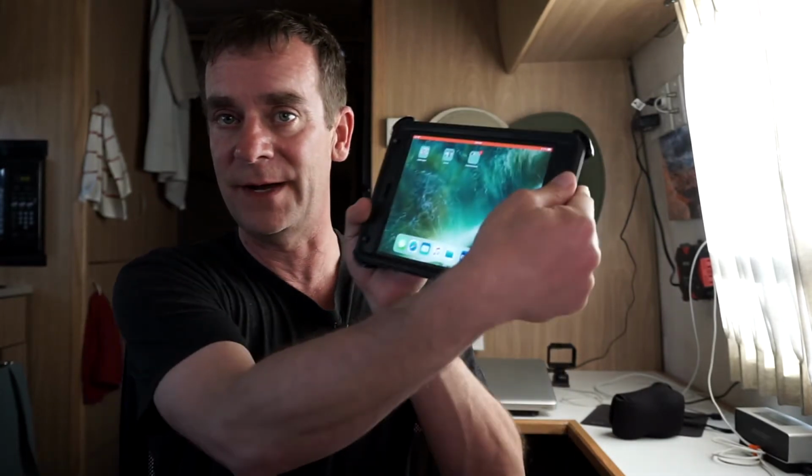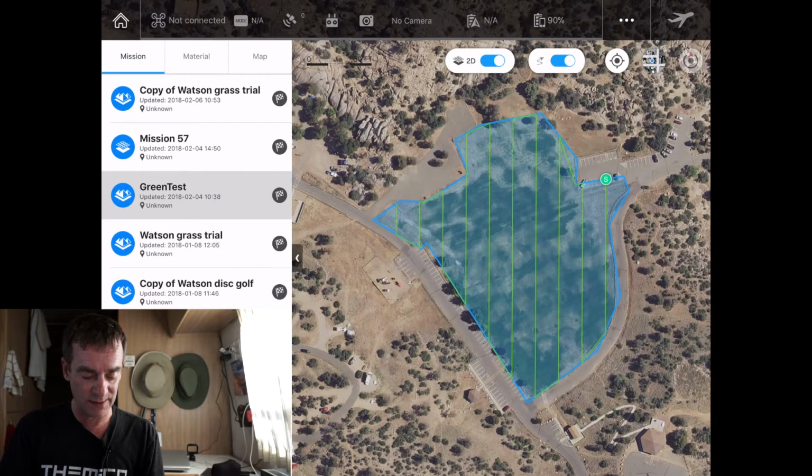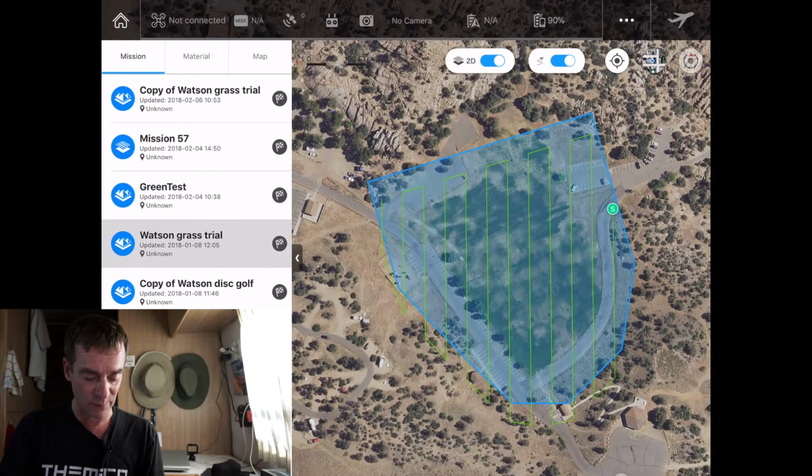Now I'm taking a look at my iPad mini here, and we're going to go into Ground Station Pro really quick. So I'm hitting Ground Station Pro, and you'll also get to see that on screen, and you're probably already seeing it now. So we flew the Watson Lake Disc Golf Course. We did a couple of different passes, so we actually made a cross-hatch pattern with Ground Station Pro. And while we were there, we also did a greens test. So you can see that right here. Here's the greens test, or I'm sorry, Watson Grass Trial. And that was done 2018, January 8th at 12:05.